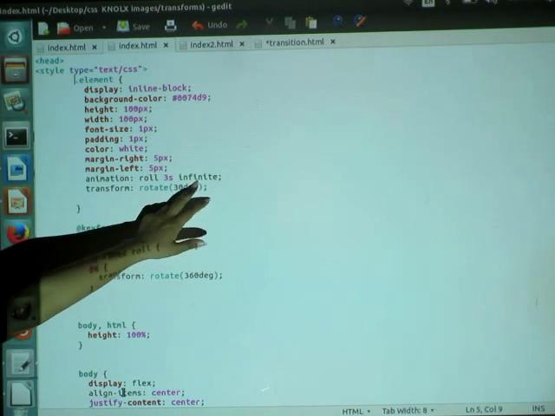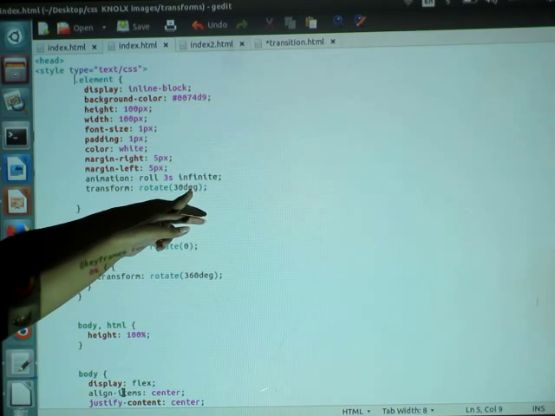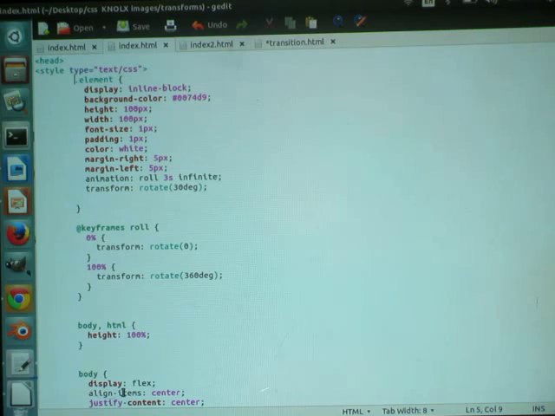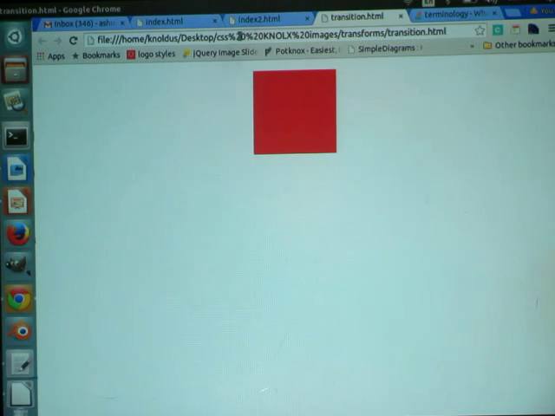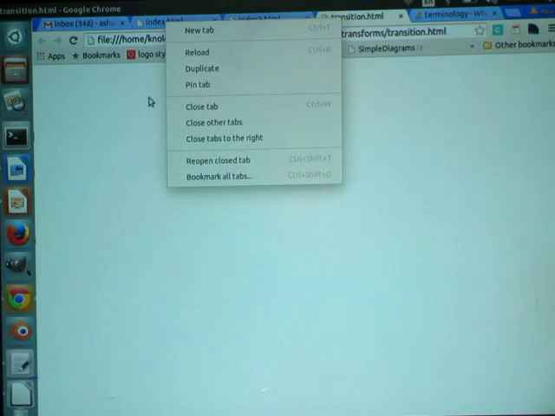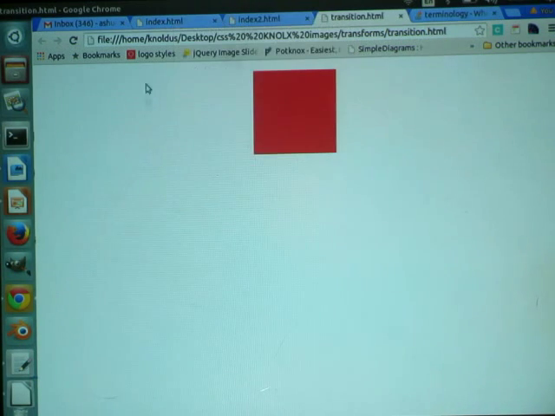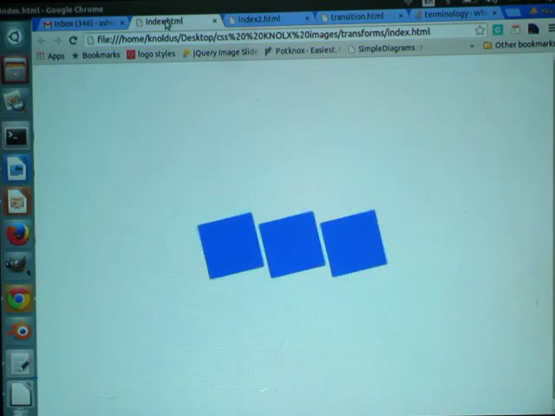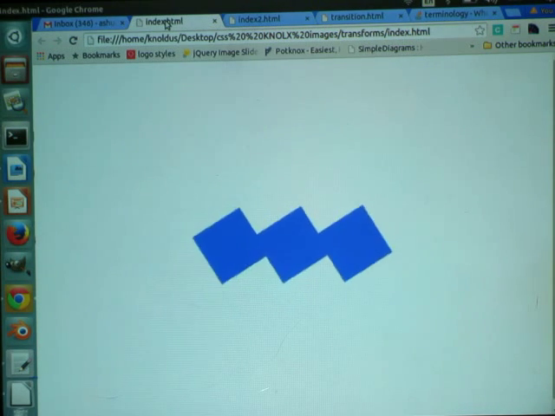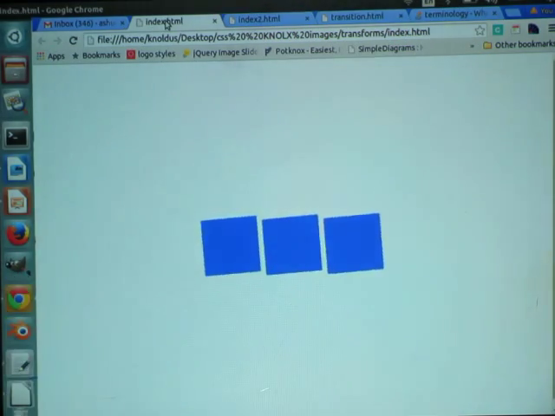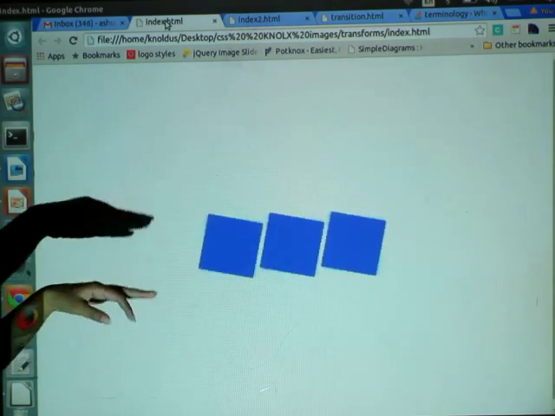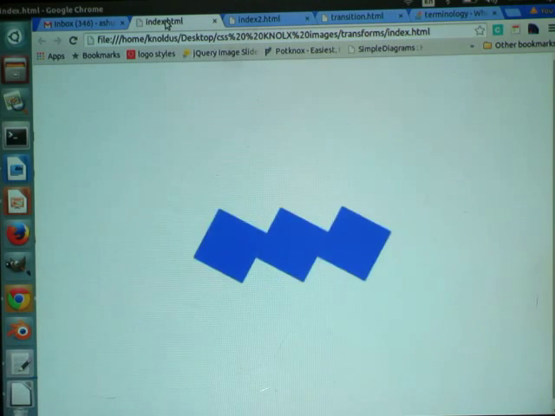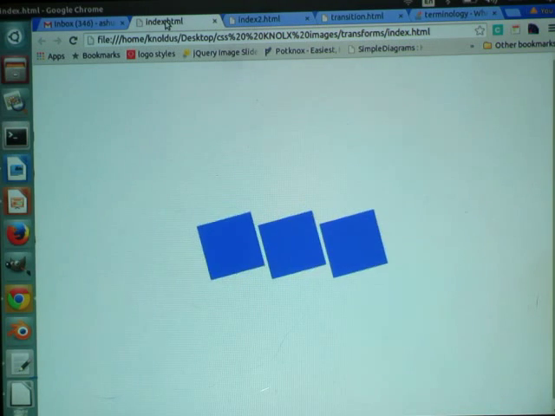See over here. I have told you about this infinite count, infinite times. Take 3 seconds, the duration time. These are the 3 divs. Using class element, they are rotating 0 degree, then 360 degree, 0 degree, then 360 degree. Why are they rotating infinite times? Because I used infinite. I have not used any JS for that, only CSS and HTML.